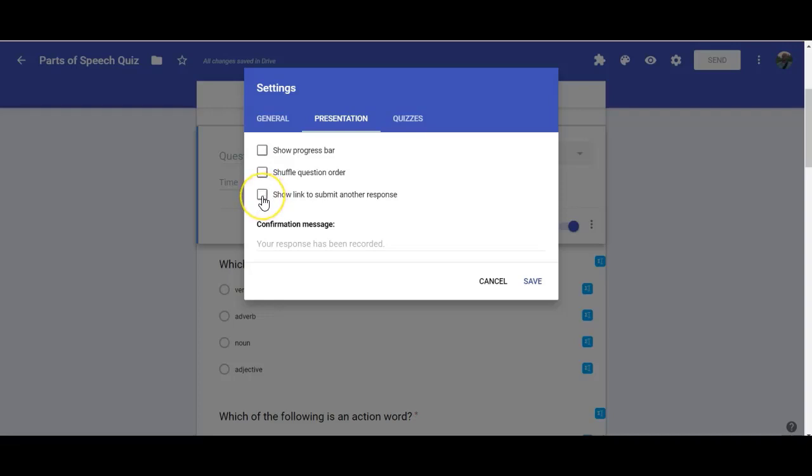Do you want to show the link afterwards for students to submit another response? That's only if you want students to be able to submit more than one time. And then finally, your confirmation. The default, once a student submits a quiz or a Google Form, is going to be the default message that they get, but you can change that to anything you want.